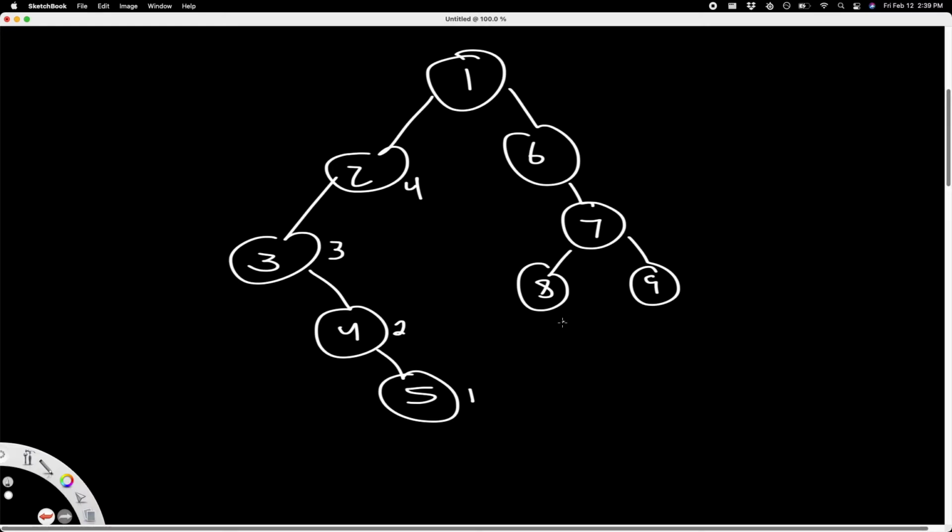So let's continue. 8 has a left and right of 0. Max of that is 0. Plus 1 is 1. 9, similar thing. Left and right is 0. Plus 1 is 1. 7, max of left and right is 1. Plus 1 is 2. 6, max between 0 and 2 is 2. Plus 1 is 3. Now 1, max between 4 and 3 is 4. Then plus 1 is going to be 5.